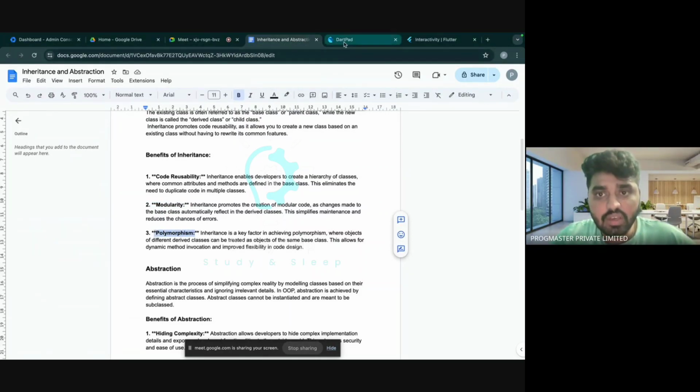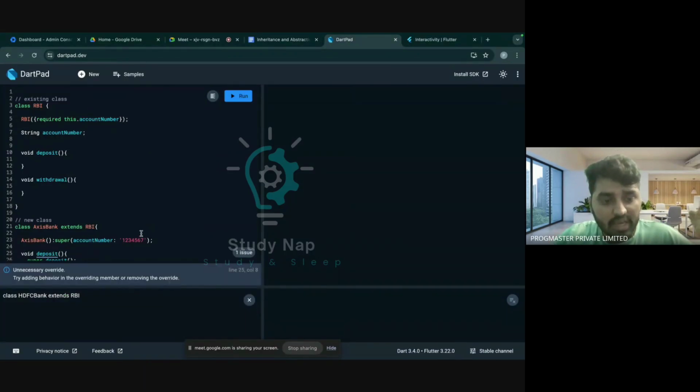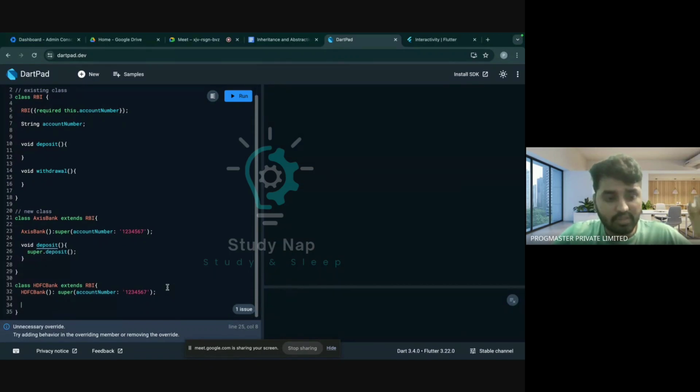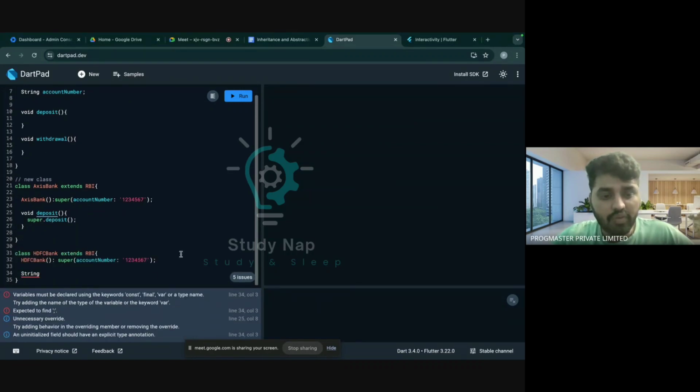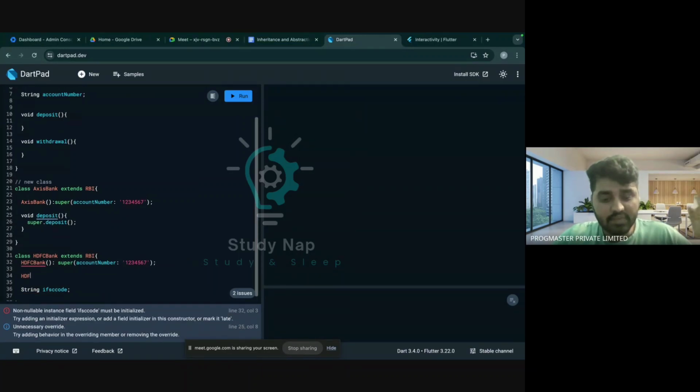Polymorphism means using one class we can create different types of objects. For example, if I declare another string for HDFC Bank, it has an IFSC code, which means I can create HDFC Bank with it.